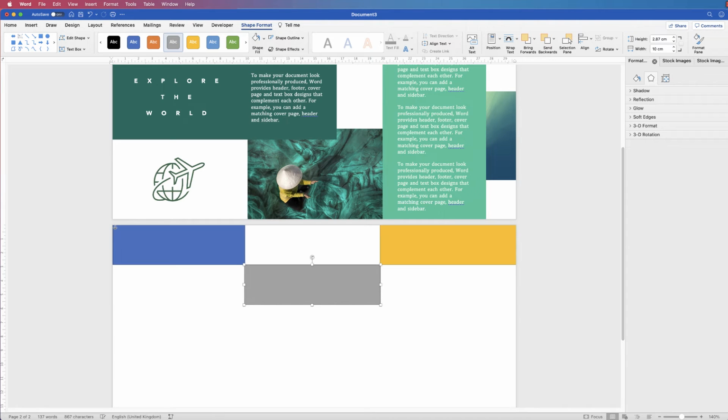Change the colour quickly. Right, let's just get rid of all the borders. Shape outline, get rid. Shape outline, get rid. Shape outline, get rid. Let's just zoom in.